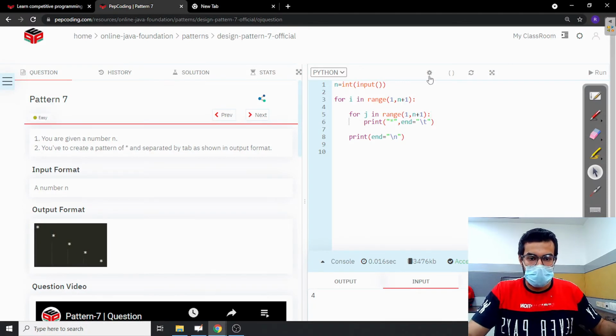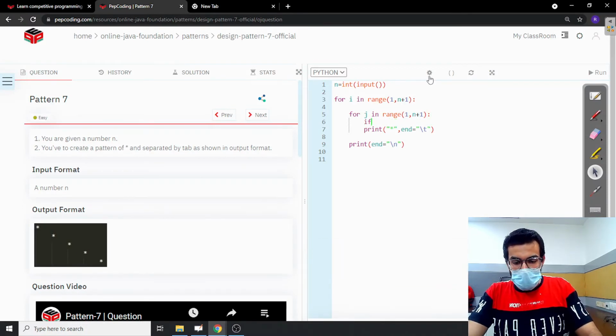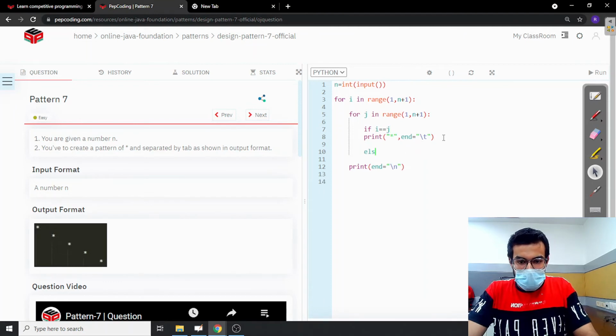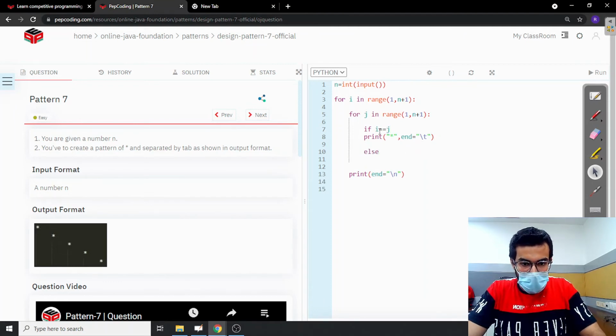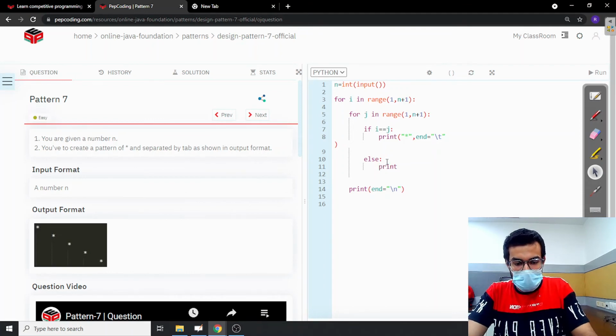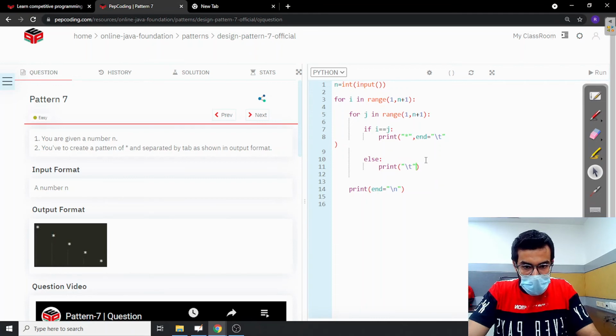Let's code this as well. If i is equal to j, then print this. Otherwise, we simply need to, okay, I have not used indentation here. Over here as well, indentation will be used. Print simply the tab. And also you need to make sure that this particular part gets printed in the same line.